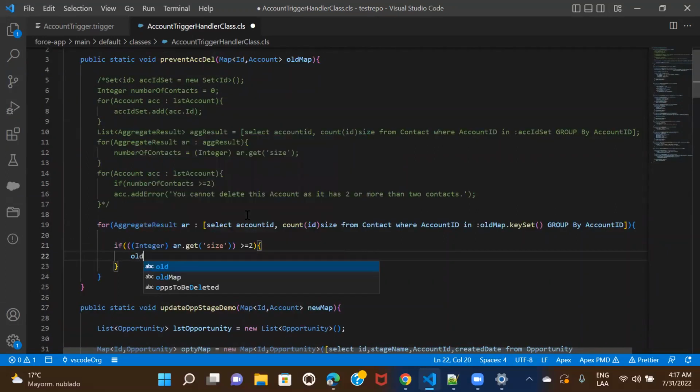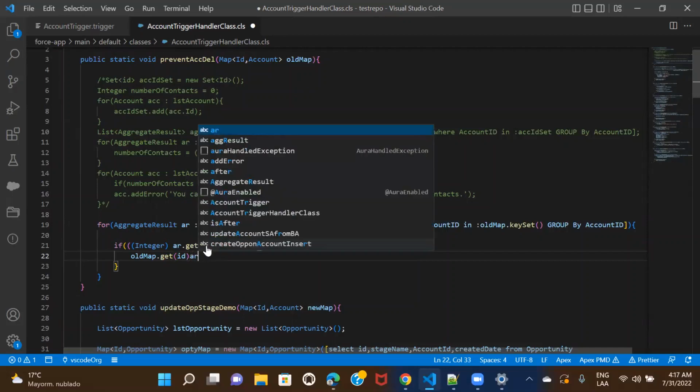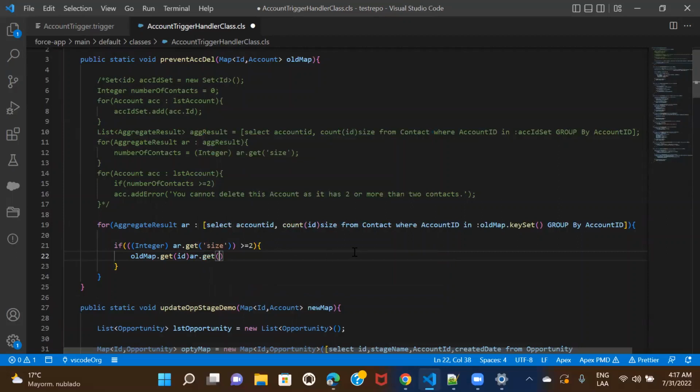You have to use old map and then dot get ID, because we have to reach the account, because we are inside this loop, right? So using this, AR, okay, and then dot get. What do you want to get? You have to provide the account ID so that you can get the account record, because that is where you want to display the error, right? So inside get, I'm going to provide the account ID, okay, account ID, and then we have to close this bracket, okay?